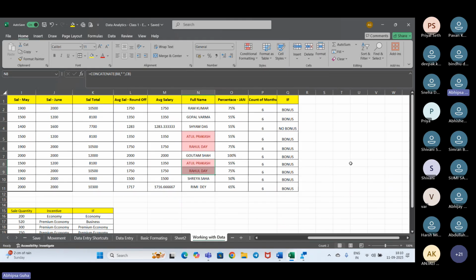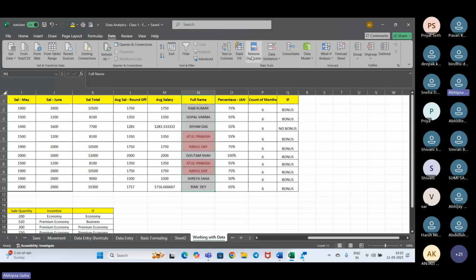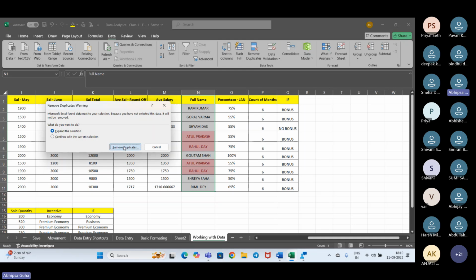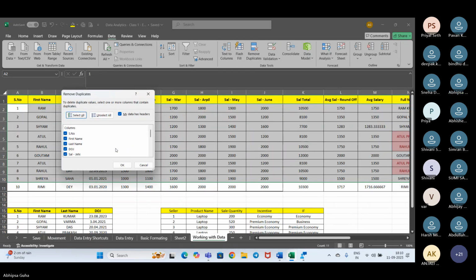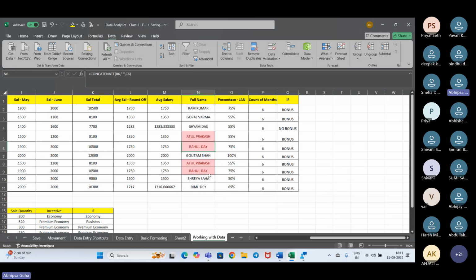Now how can we remove them? Suppose I want to remove it. I'll select it and go to Data. Then we get an option of Remove Duplicates. It is saying for all of this, the duplicate values will get removed, like Atul and Rahul that I have taken. So I'll put OK. Why no duplicates? We had two duplicate values.